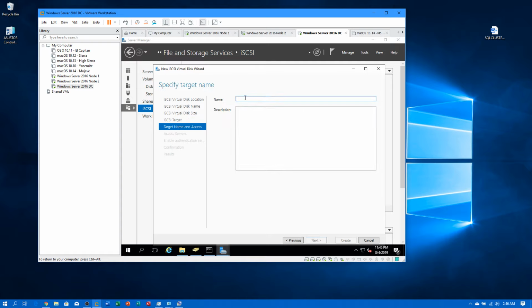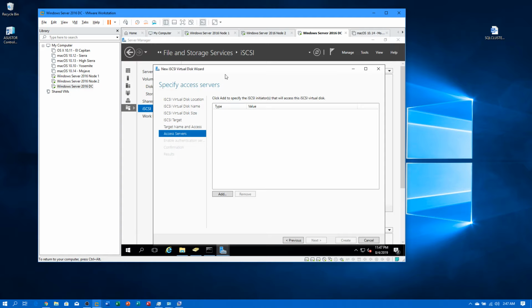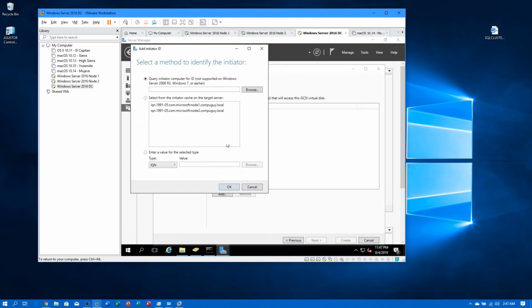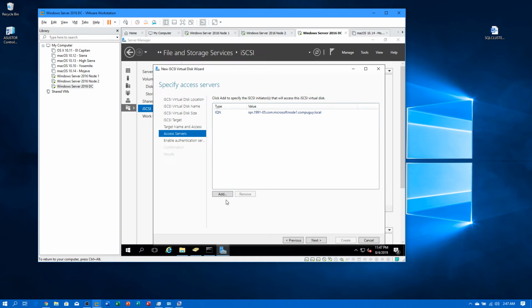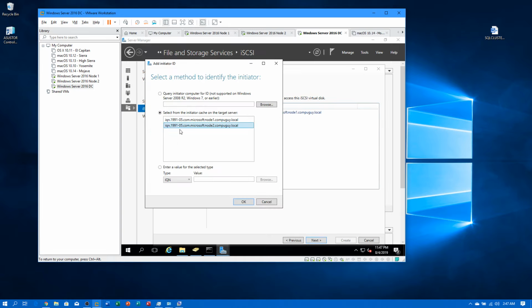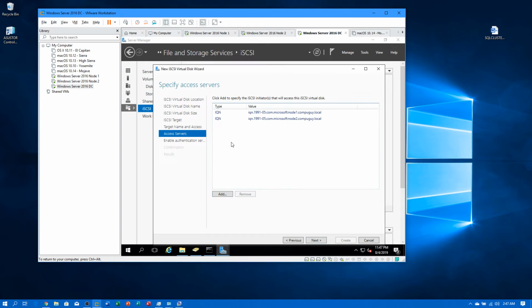And this is what you would do because you won't see one. So new one, we're going to call DB cluster. Next. And now we need to add the hosts. So you should see them pop up. If you don't, you type in node 1 and you can browse for it. So we'll choose that, choose node 1, and we want to add node 2. Again, if you don't see them, you want to manually add them.